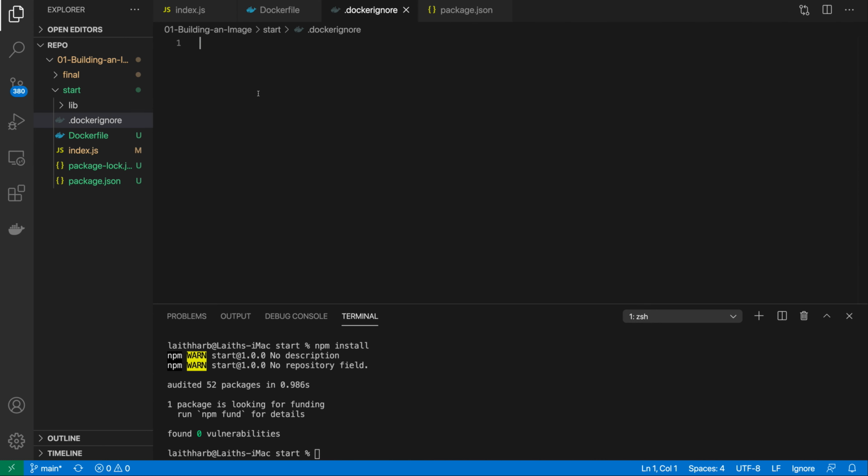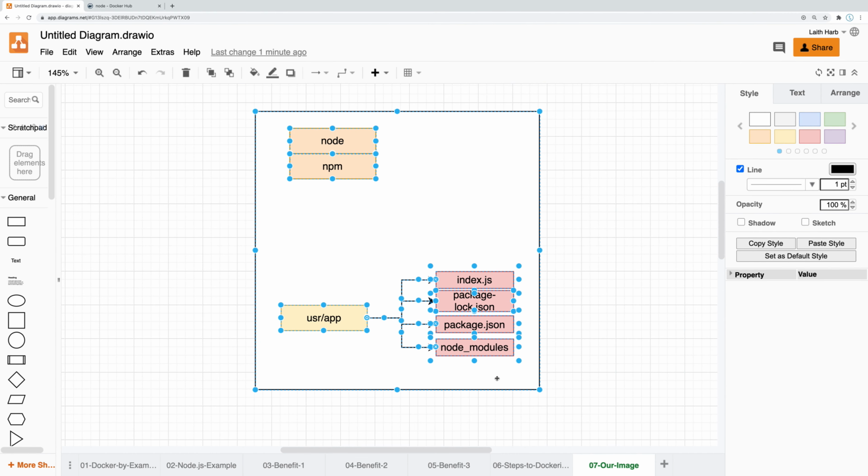And so in here, this is kind of like a .gitignore. You can specify all the files and folders that we don't want copied into our image. So in this case, we can add node_modules. So now if we do have our node modules installed, the .dockerignore file will prevent the node modules from being copied into this step over here.